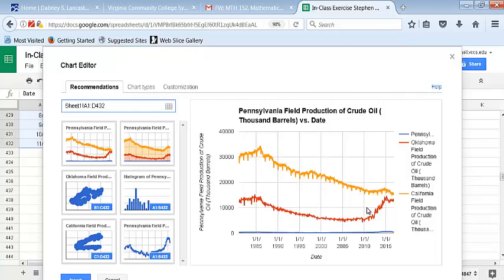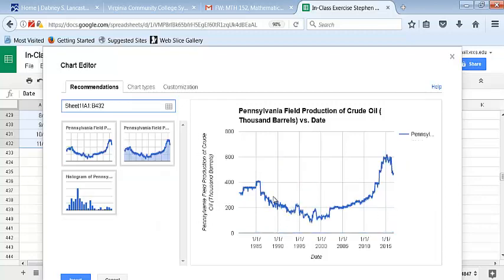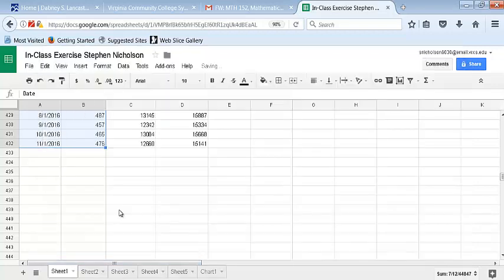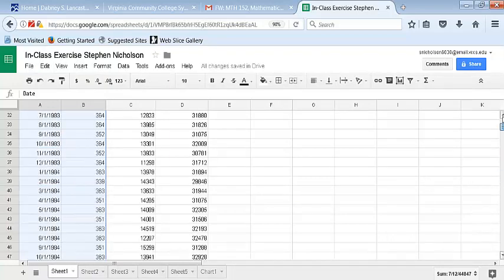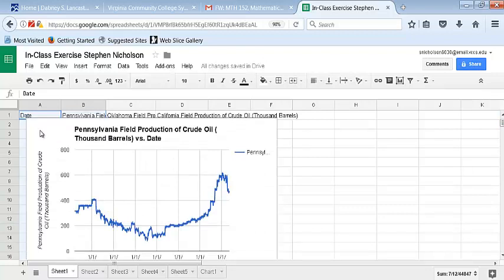Anyway, if I change this back to A again, or B, then it's just going to be Pennsylvania. And I can see that there. Okay. Now I'm going to insert it. And it's going to be inserted into the original spreadsheet here somewhere. So there it is. It's actually covering the data.